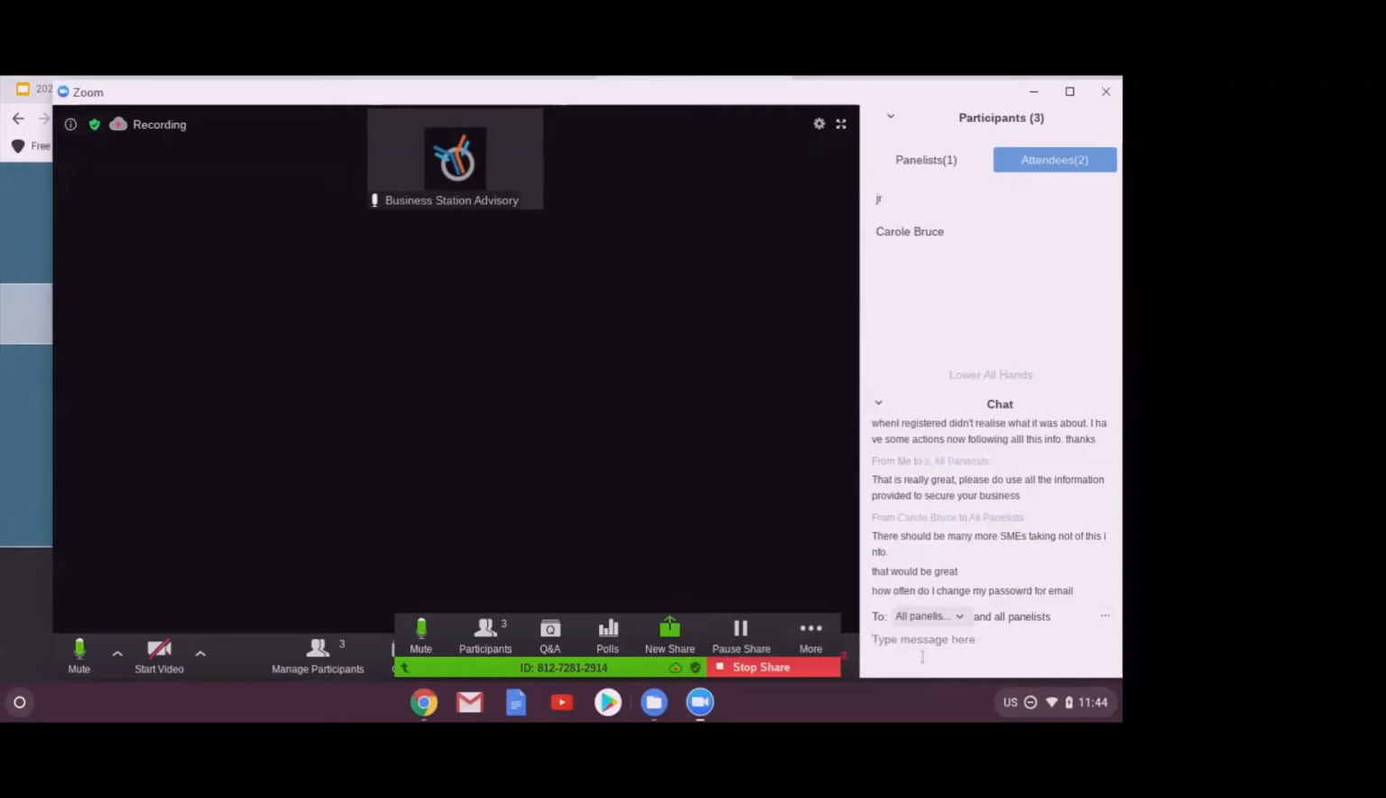How often do I change my password for email? We recommend that you change your password on a regular basis. There are different schools of thought, but our recommendation is that you change it on a regular basis, at least every 3 months.